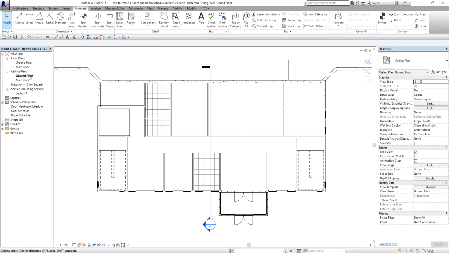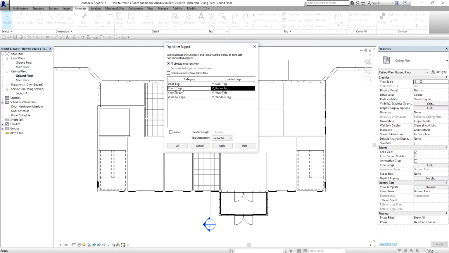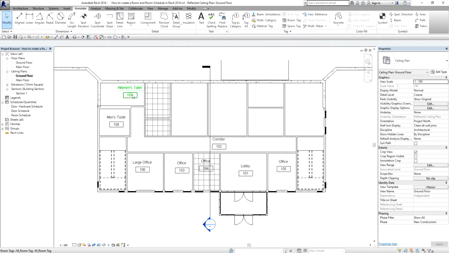So if you want, you can just place a tag. But since you don't want to pick one by one, what you can do is go to the Annotate tab, and then you can select Tag All, and then you just have to look for room tags, and then after that you can select Apply and then OK. So as you can see, it's now updated, right? So no need for you to pick one by one by using this tool to place tag. Okay, so if you do not want to place it one by one, just use Tag All.